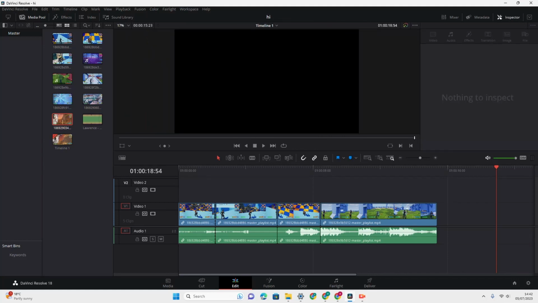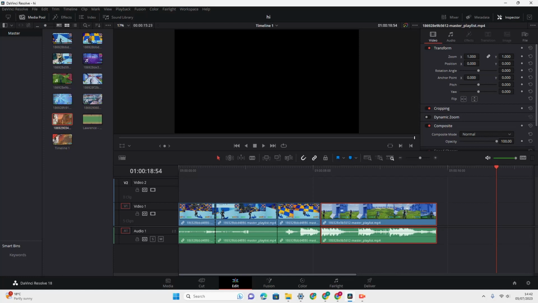Now we're going to look at the inspector page. So if you click on your clip, it will show up. You can use the video and audio, but there are also other bits like effects, transition, image, and file. But today we're just going to look at video and audio.